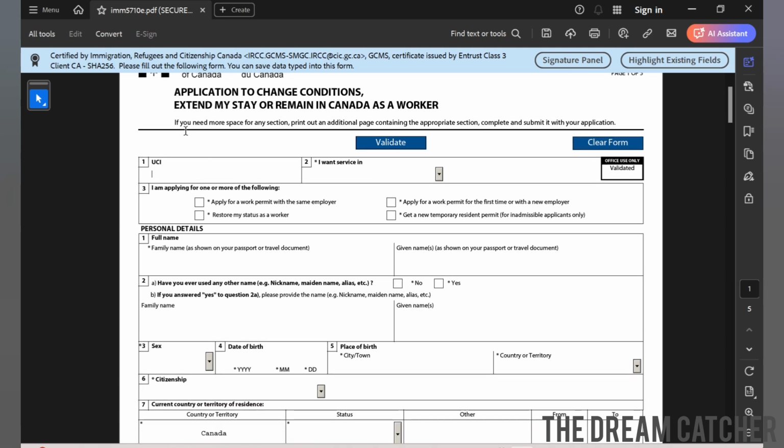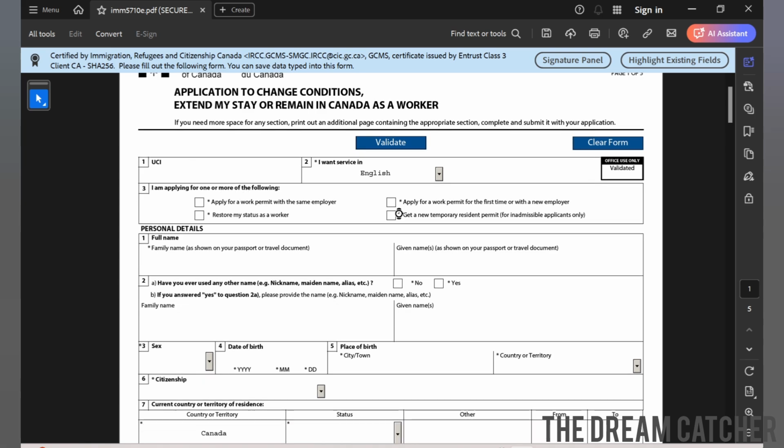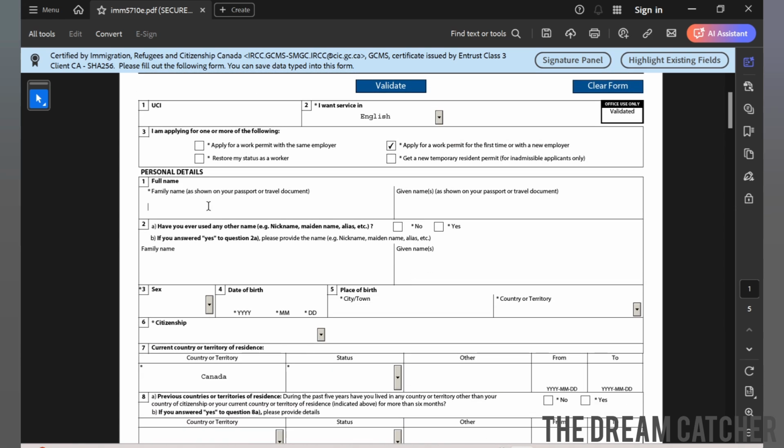In this field, you have to type your UCI number, which you can find in your study permit. I want service in English. I'm applying for one or more of the following: apply for a work permit for the first time. So give your full name. Here you have to type as per the passport, because the family name is your surname and the given name is your name. Okay, so don't get confused in this particular field.